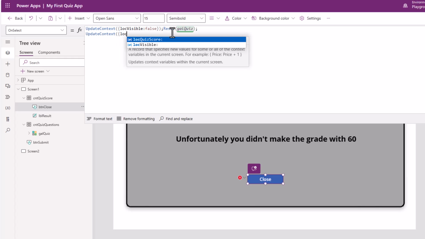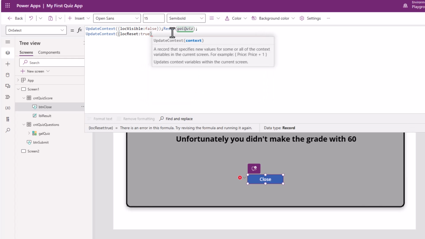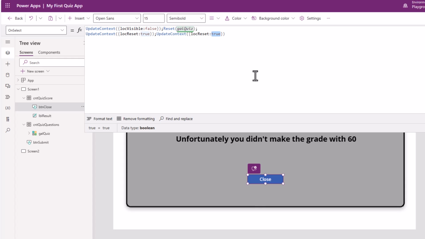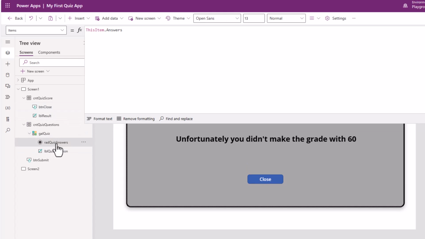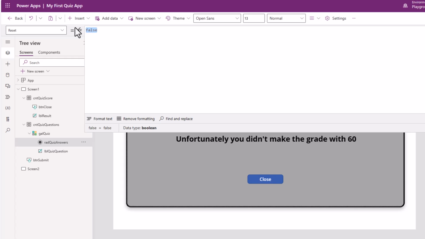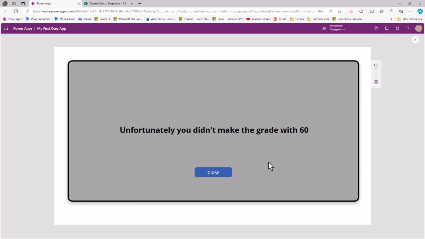So I can define a local variable called LOC reset, and if we set that to true and then switch it back immediately to false, we can use that in our reset property of our radio control. So I'm highlighting this expression, I'm going to insert a semicolon and paste that in. Both of them are currently set to true, but the order is to set one to true and one to false. And then we can use this LOC reset on our gallery within our radio quiz answers. And if I go into the property for reset, we can set that to LOC reset, and this will toggle between true and false.